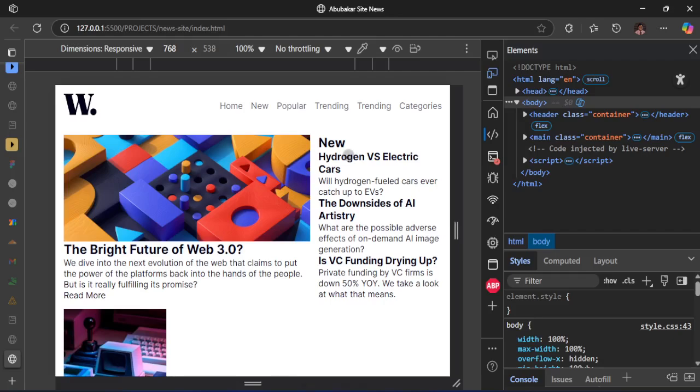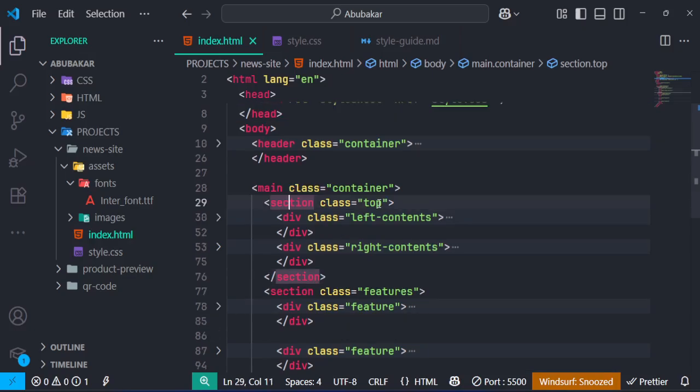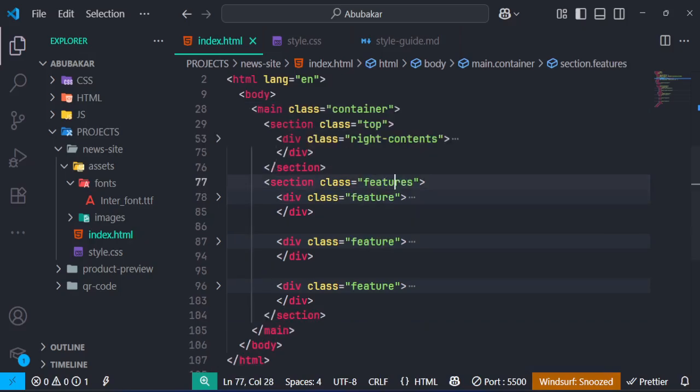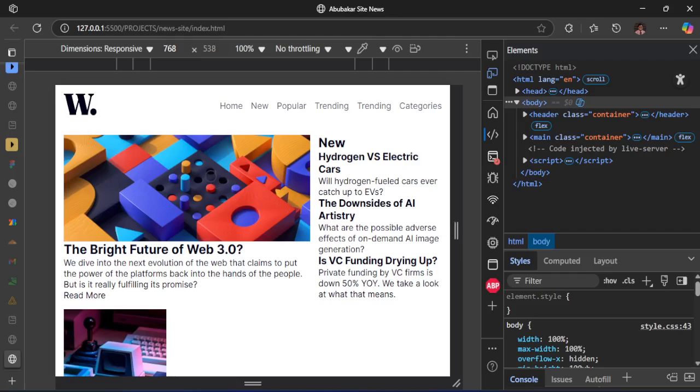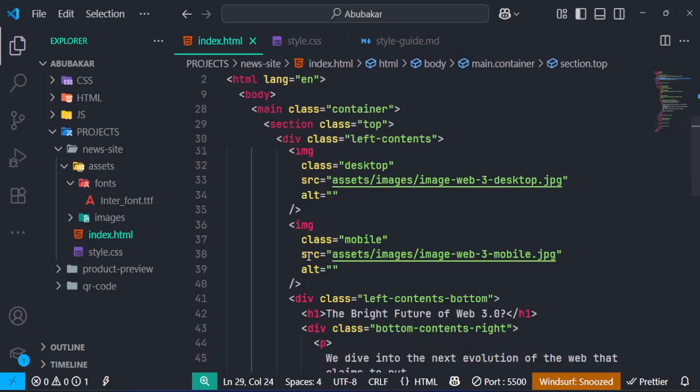So in our code, we name everything according to what we are doing, where we have the header, we have the main. Under the main, we have the top section. Then inside the top section, we have the left content, we have the right content. Then after that, we have the features section, which is everything that we have done here. But we need to finish this top section first before moving into the features. And under this top, we have the left content where we need to do some changes. We've started with it, but we need to complete everything today.